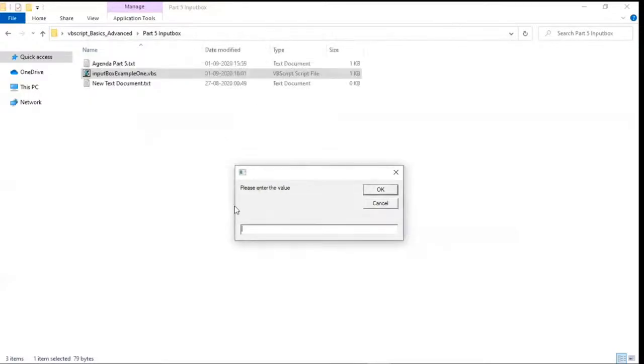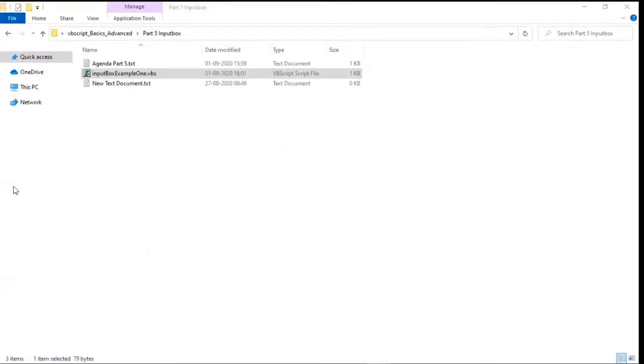So let me just minimize this. Let me just enter. Please enter a value. So 5. So what will be the output? So dynamically 5. As long as you enter different values, we can get all the values dynamically, instead of getting the 4 the previous time. Always we were getting the value 4.